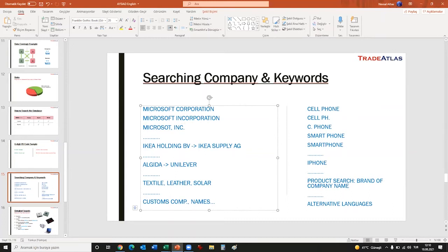And the second case is that there are some companies who have their own foreign trade companies specifically. This is valid all over the world. For example, IKEA Holding has some companies in some countries, especially in Europe, called IKEA Supply. So if you search IKEA Holding, you are going to miss this data. So you had better write both of them to find what IKEA is buying and where they are buying from.